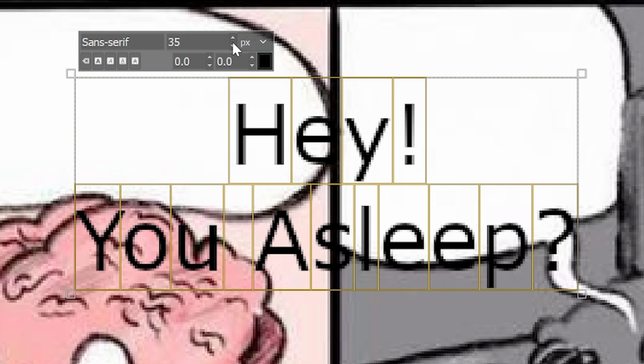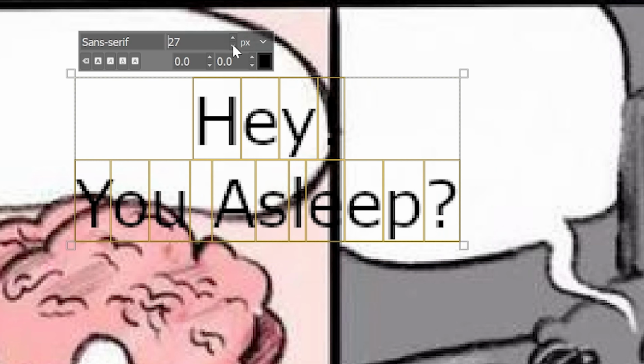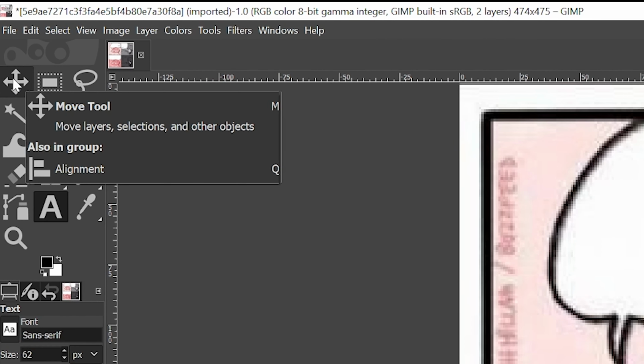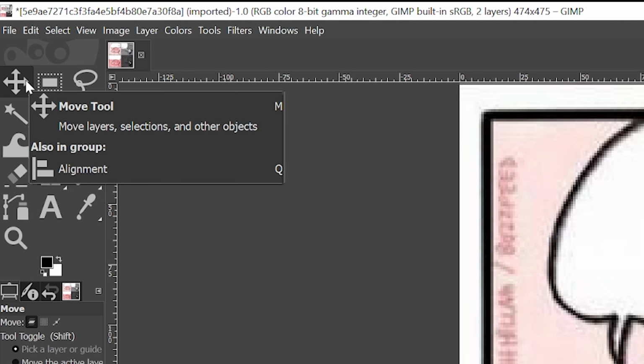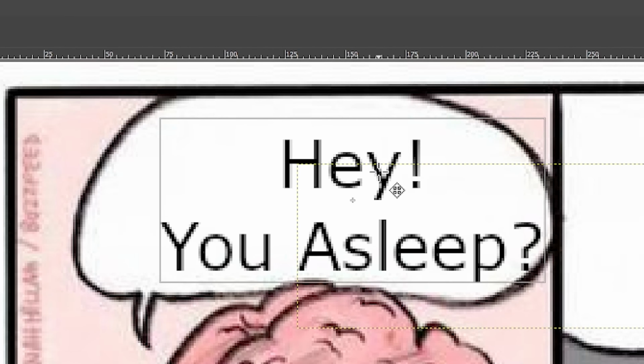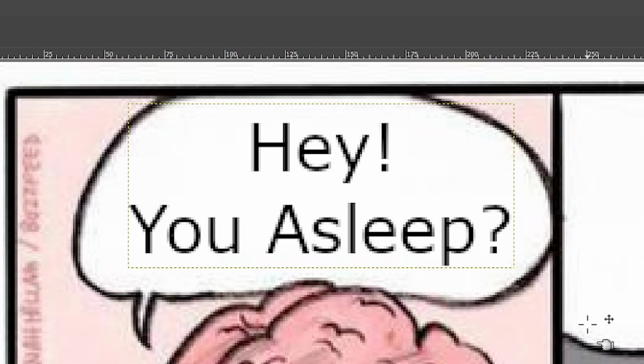So you can do right justified, left justified, and centered, which is what we want. And we're gonna bring that font size down just a little bit. To be able to move this, I'm gonna come over here to the left and click on the move tool. It's the very first tool in this selection here. That's gonna allow me to move this text around.